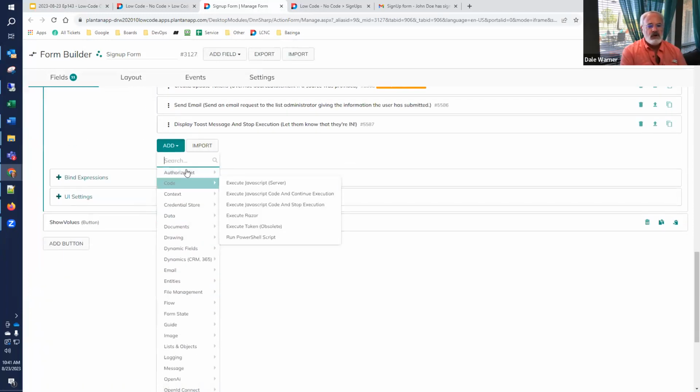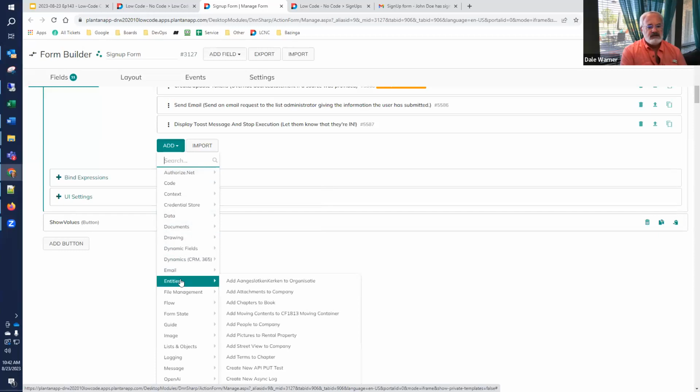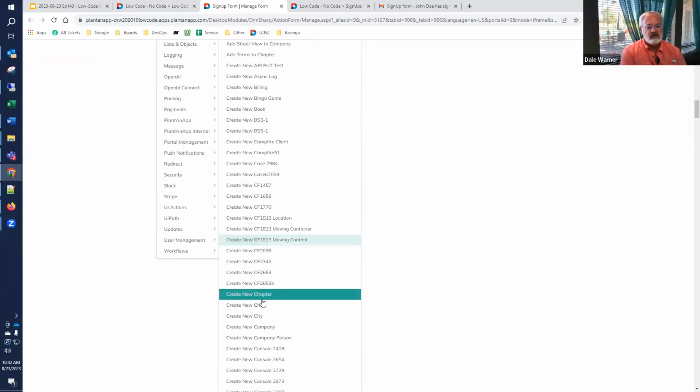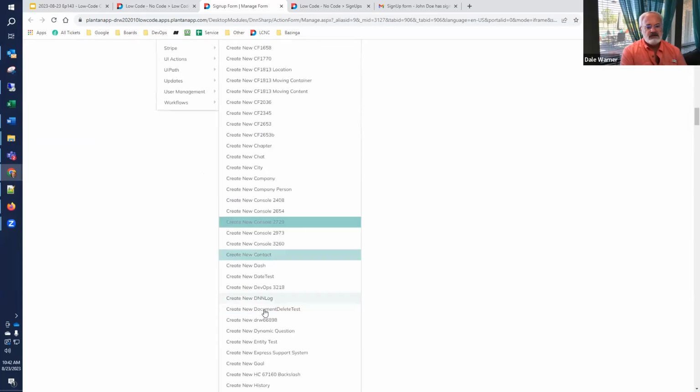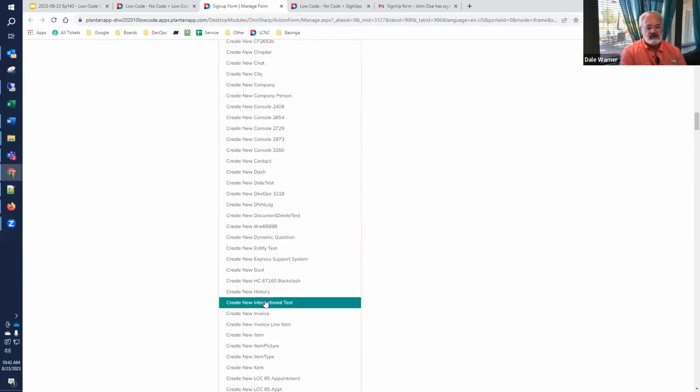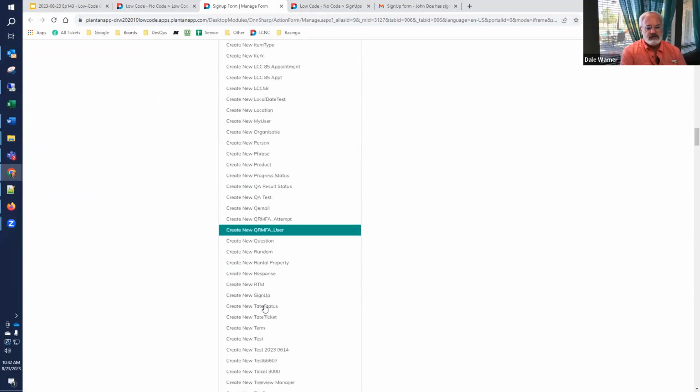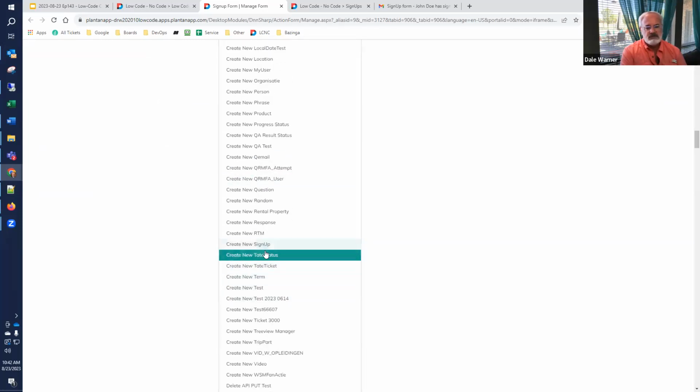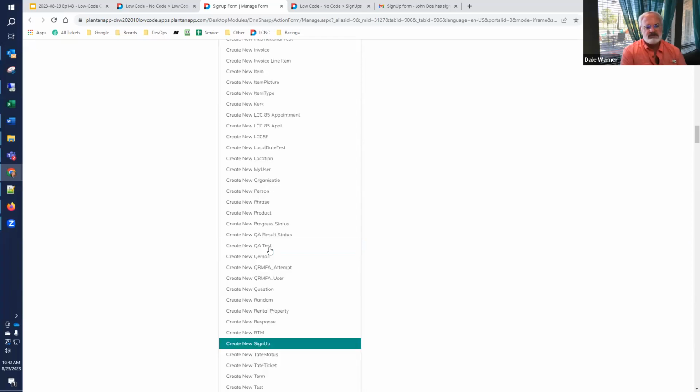Now, I'm going to point out where these live, and then we'll probably use the search to find them. In the entities subsection, every entity that you create on your system will start adding actions that relate to the entities. I have a lot of entities here, and it goes on and on. We can see, though, if we look in the create new section, we can see create new sign up. So you can use this to find it, and if we clicked here, it would drop the action into our list.